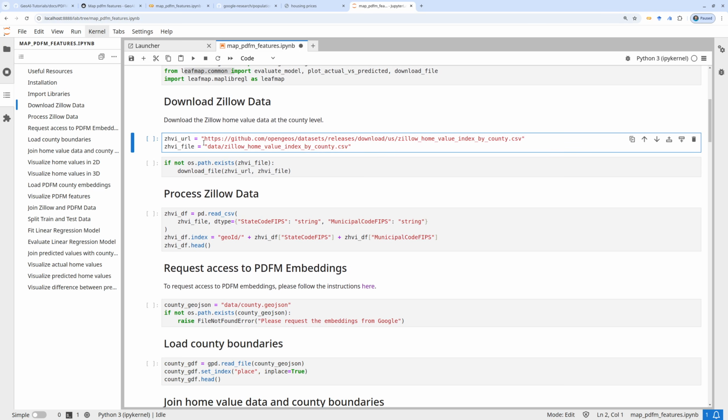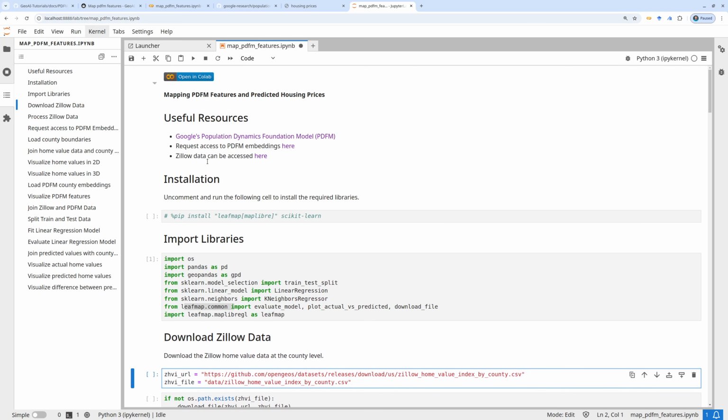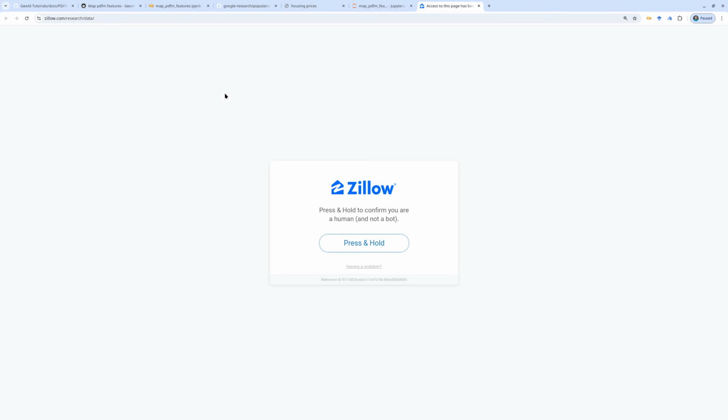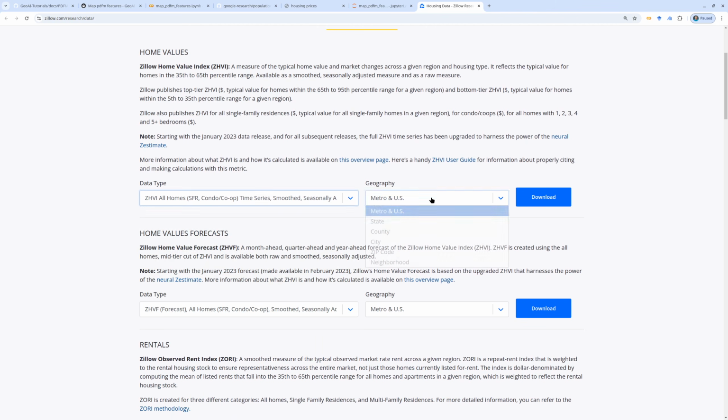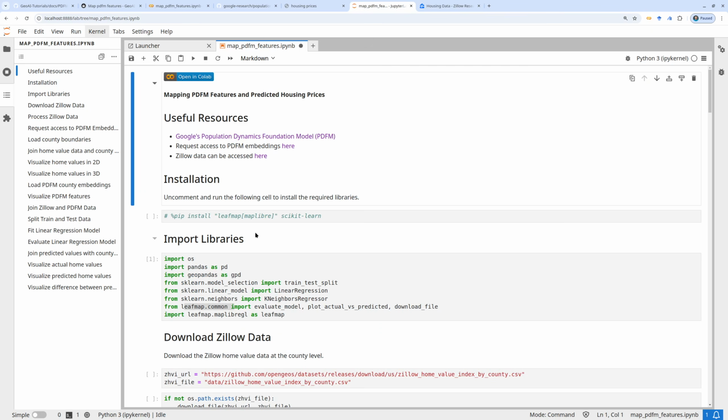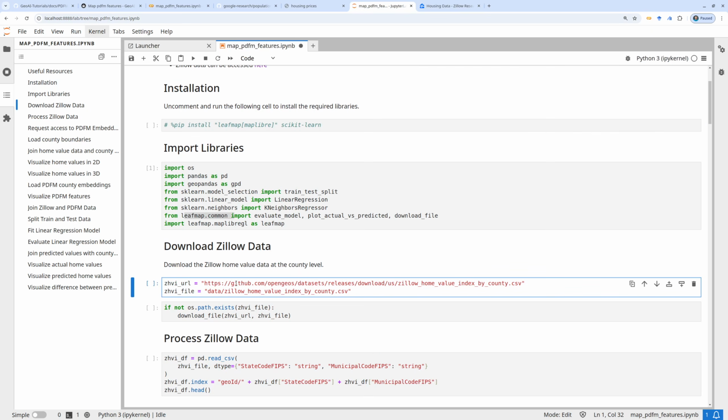First, let's try to download the data. So again, the Zillow data we're going to use, you can click the link here. It will take you to the website. The data we use today is the county level data. So once you have access to the data, this is the one that I was using, the time series, and then using the county level, then click this button to download. I actually already downloaded it and put it on GitHub, so you can just use this URL.